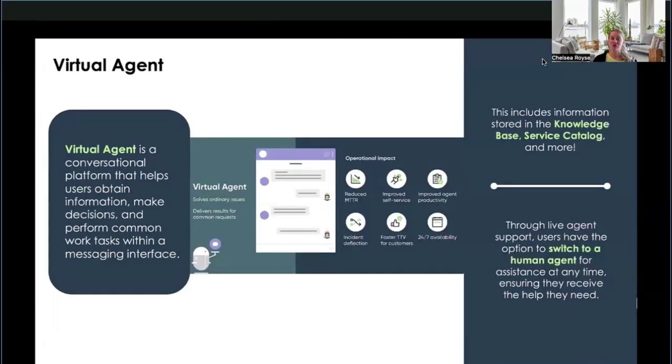Inside of ServiceNow, there's also Virtual Agent, which is a conversational platform. It helps users to get information, make decisions, and perform tasks, and it is a messaging platform, just like a messaging chatbot. For example, if you have an employee that needs help with something or needs to find something, they can use that chatbot and it can help give them data, which can help them perform their work. This includes knowledge bases, service catalogs, and more.